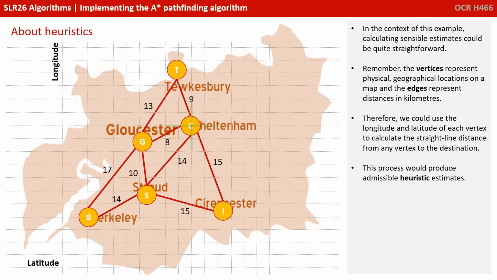In the context of this example, calculating sensible estimates could be quite straightforward. Remember, the vertices represent physical, geographical locations on a map, and the edges represent distances in kilometres. Therefore, we could use the longitude and latitude of each vertex to calculate the straight line distance from any vertex to the destination. This process would produce an admissible heuristic as an estimate.